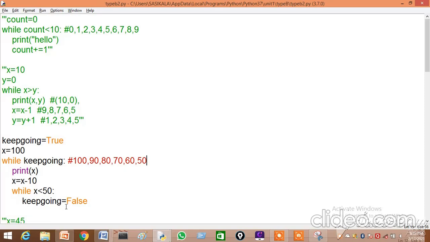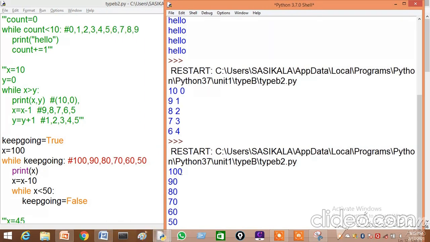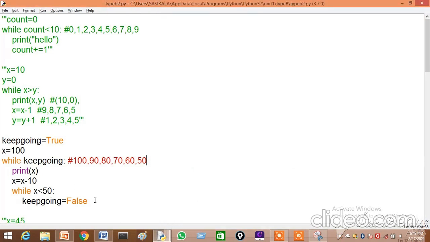Let us execute now. You can see here we got the same output that we expected: 100, 90, 80, 70, 60 and 50. Okay, we will move to the next one.